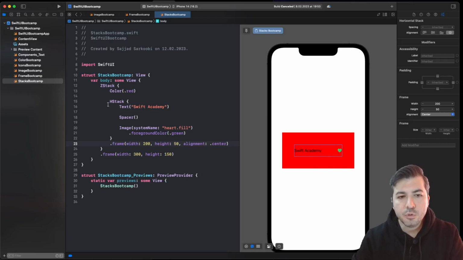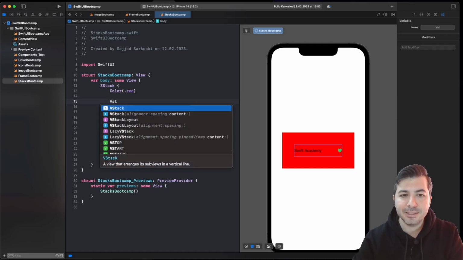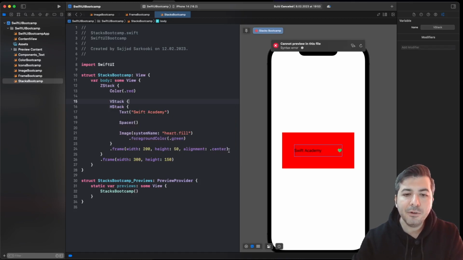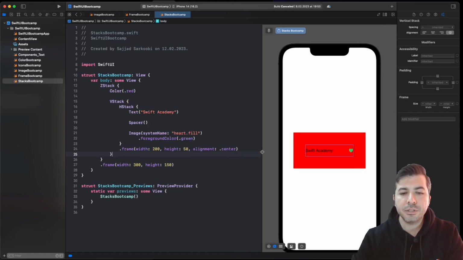Okay, let me put this HStack inside a VStack because I want to create other text underneath it and another shape in front of that. Because we want to add a component under this HStack, we have to use the VStack. So maybe we can use the VStack inside our ZStack and put two HStacks inside one VStack. It sounds complex, but it is not. Just think about how you are stacking all items inside each other or on top of each other.